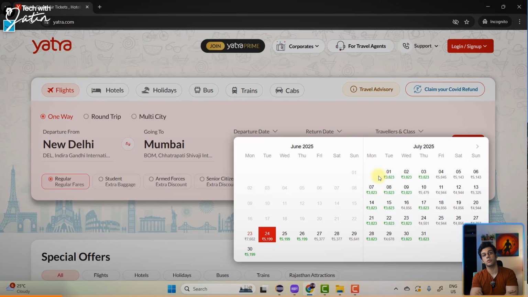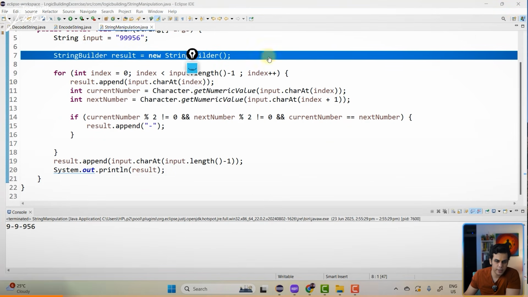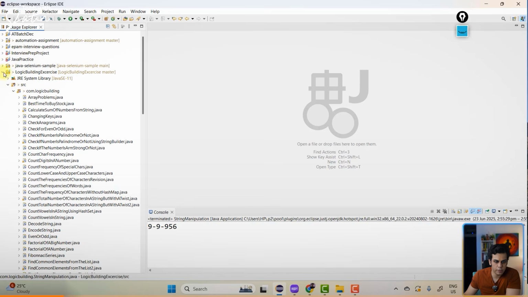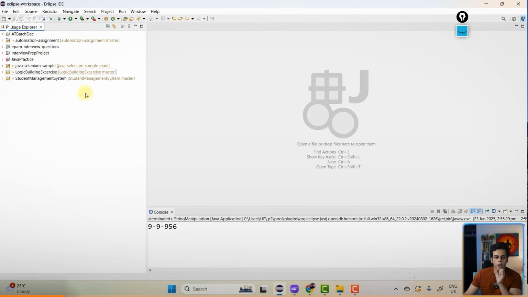Now, how to approach this problem? The first thing, guys, is we're going to go to our Eclipse. I have some files. Let me close this quickly. And over here, let's close this logic building module also. What I want you to do is create a Maven-based project. We are doing everything from scratch. Please don't use your existing practice project. I'm giving a straight away disclaimer.